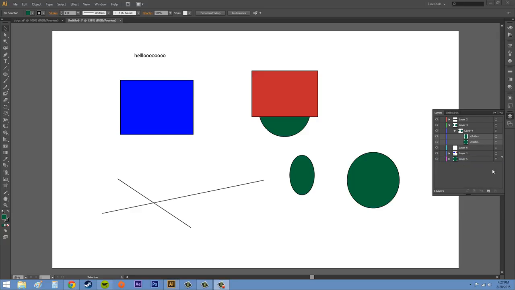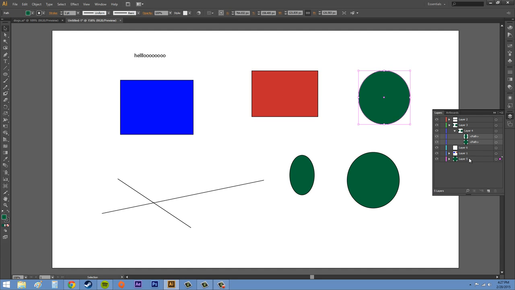If you want to duplicate layers, there's a couple ways that you can do that. So I'm going to pull this one out, and this is layer 5. All I've got to do is click and drag onto the new layer button. It'll create a copy called whatever your layer name was, and then copy. And hit Control Z to undo that one.